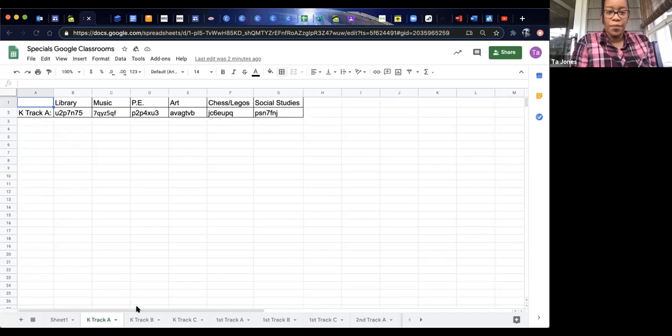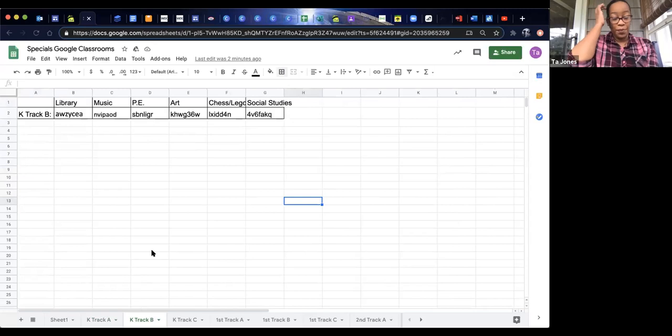Track B. Track B for kindergarten, library is AWZYCEA. Music is NVIPAOD. These will also be posted later on this evening on Class Dojo. So if I am going too fast, please look for them on your classroom pages on Class Dojo later on this evening.